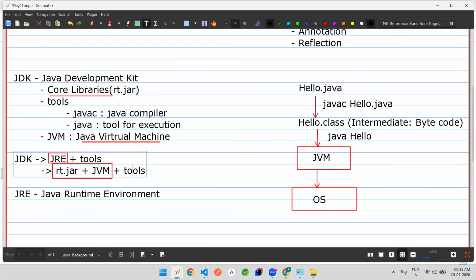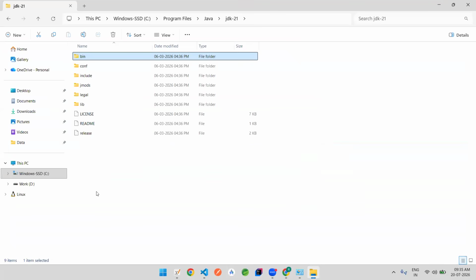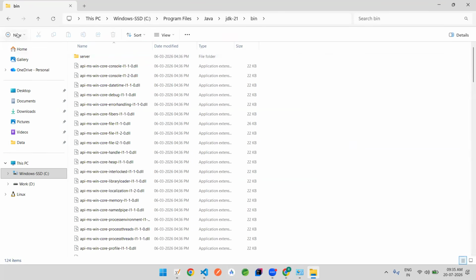Now whatever these tools plus this JVM are, ये सारी चीजें रखी कहाँ पे गई हैं? Where these things are kept? These things are kept inside this bin directory. ये bin directory के अंदर है.